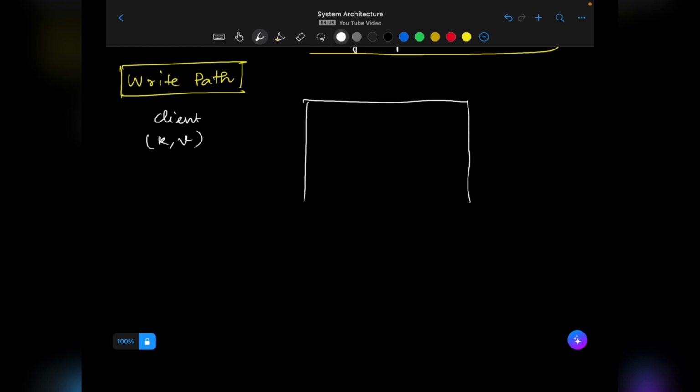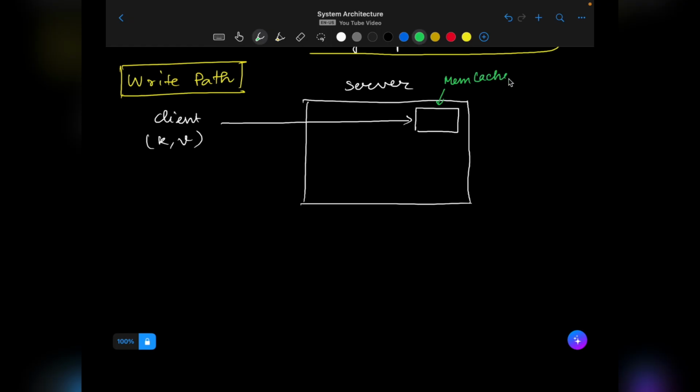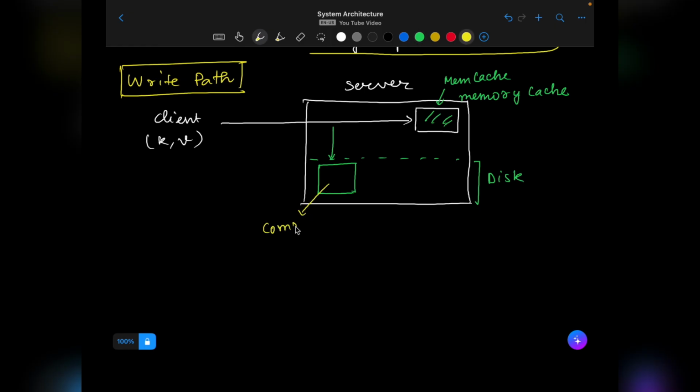So this is our server, and we consider the case of a single server. It initially goes to our memory cache. But before the data is put into the memory cache, we perform a commit log, which is in the disk space, of the data which is being written.